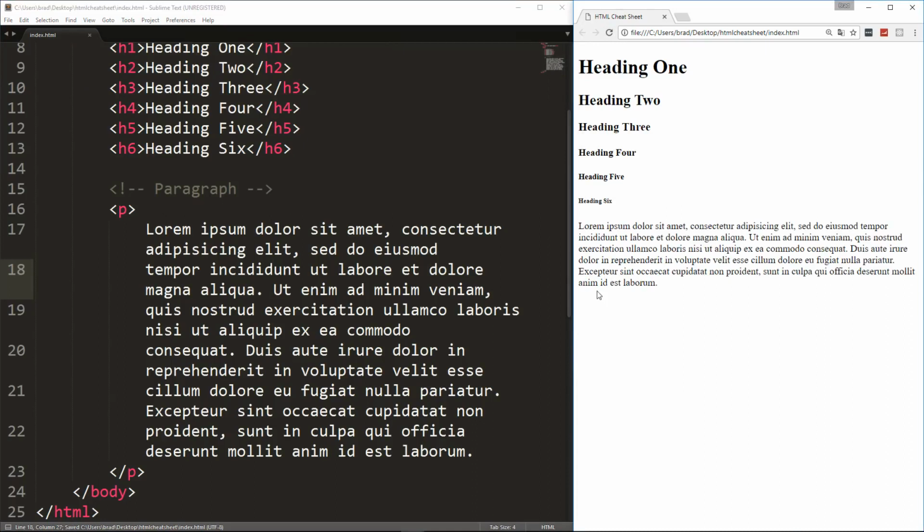And a paragraph, just like the headings, has some default styling. So for one, it has a display block, which means it's a block level element.